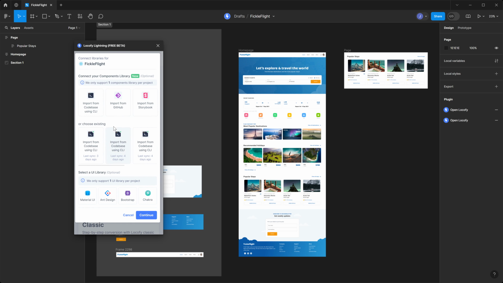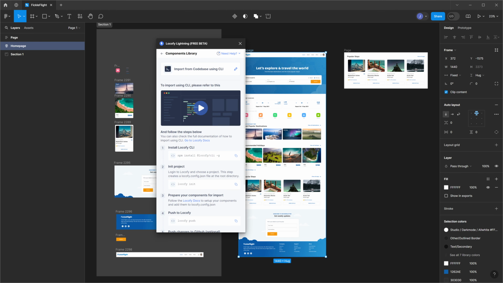Now on this step, it's going to ask us if we would like to import our component libraries. You can choose from any of these or none of them. For this video, we are going to be showing how to use the CLI. So I'm going to click CLI, continue. On this step, we tell you every command you're going to need to install the CLI and run the CLI. So let's jump over to VS Code and try this out.